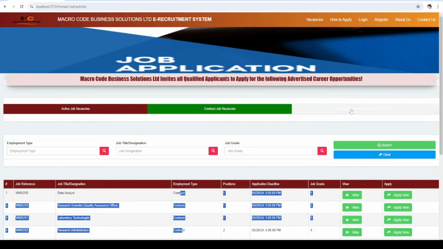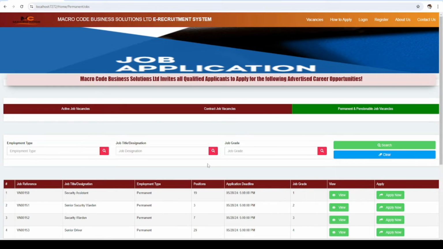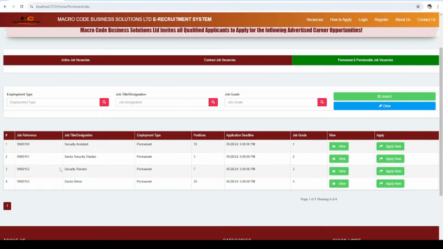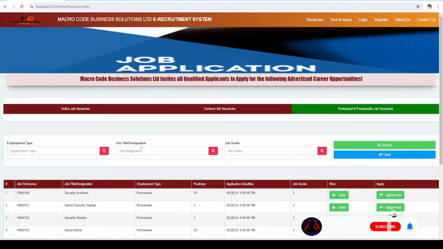You can also view the permanent and pensionable jobs. As you can see, this has been filtered. Also, we have the job references, the job designation, the employee type, the positions, application deadline, the job grade. You can view and you can apply. So this is just on the landing page. And you can see you can also filter based on the employment type. You can filter the position also based on the job designation or title and even the job grade.